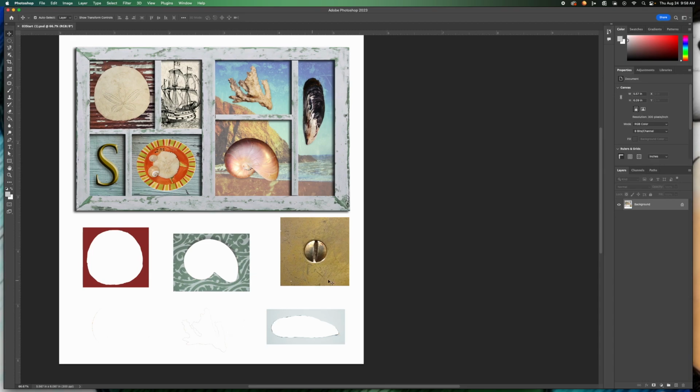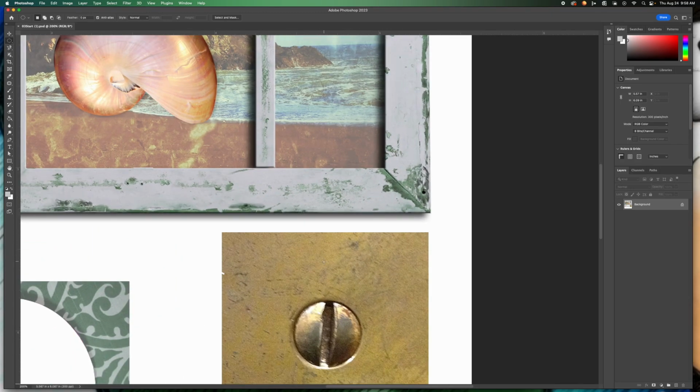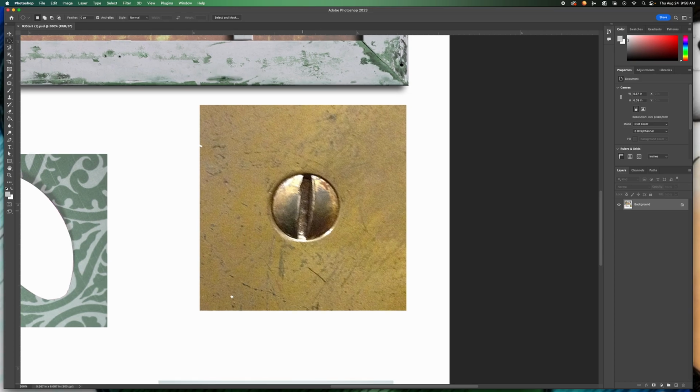Okay, last one is this tiny little bolt. It's like a little screw for the edges of this frame. So we're gonna go back to the elliptical marquee. But this time, we're going to start our selection from the center of the screw. So the way that this works is, well, first we're going to zoom in, hold my spacebar. Okay, so start right in the center.